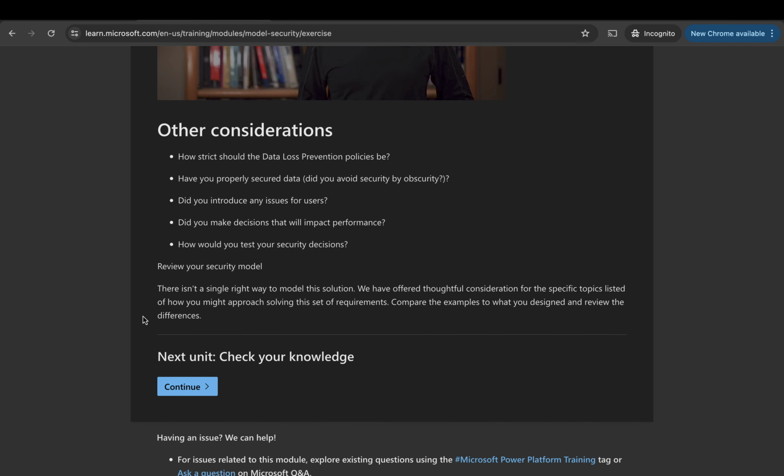Other considerations. How strict should the data loss prevention policies be? Have you properly secured data? Did you avoid security by obscurity? Did you introduce any issues for users? Did you make decisions that will impact performance? How would you test your security decisions?